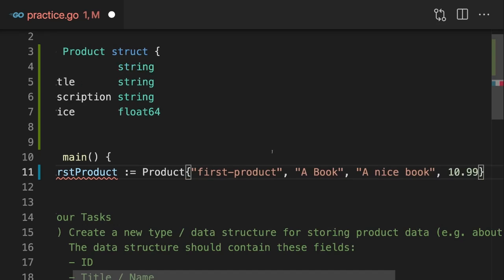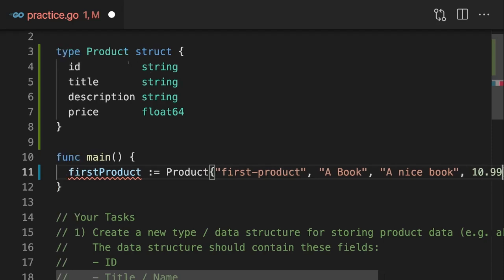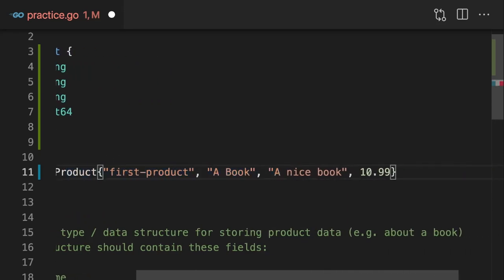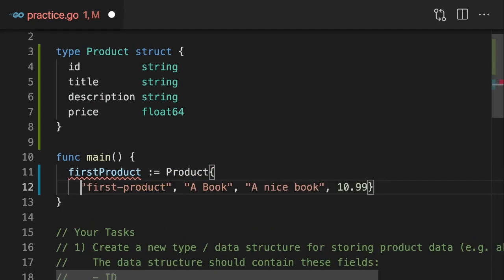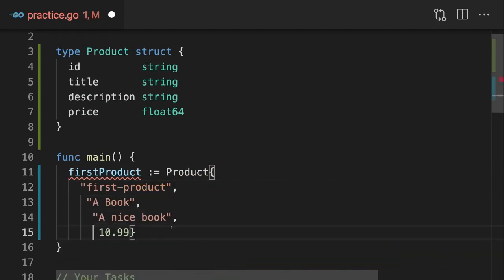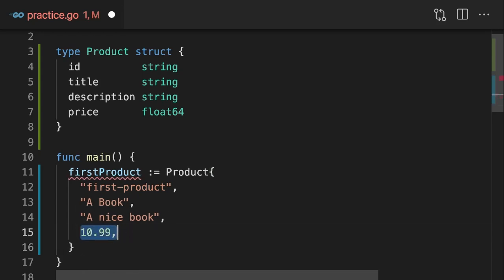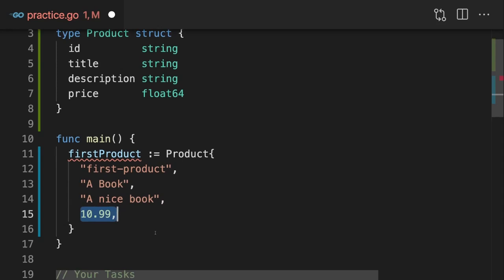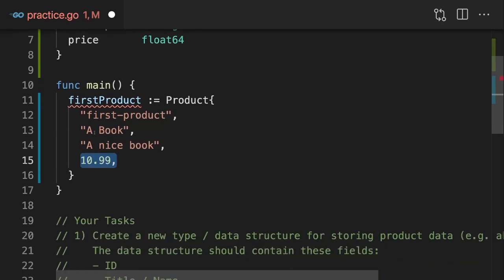And I'll hit the auto format shortcut here, which actually formatted this in a more readable way, but left that code here as it was. You can also split that across multiple lines if you prefer that. If that is what you want to do, you just have to make sure that you add a comma after the last value as well. And then I'll hit that auto format shortcut to make that more readable. And now we created our first struct instance.